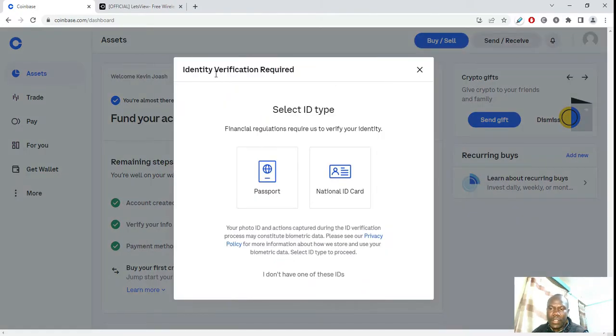The identity verification is required. So select the ID type. In here, you will select your country ID or your passport. And if you read down here, you see your photo ID and actions captured during the ID verification process may constitute biometric data. Please see our privacy policy for more information about how we store your biometric data. Select ID to proceed. So you can select the passport here or ID. I'm just going to select ID.